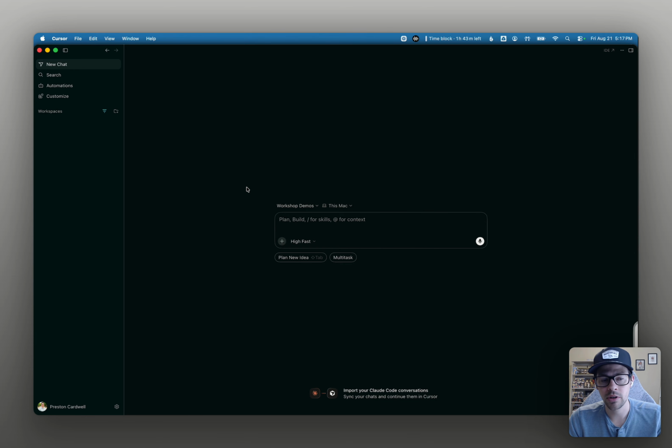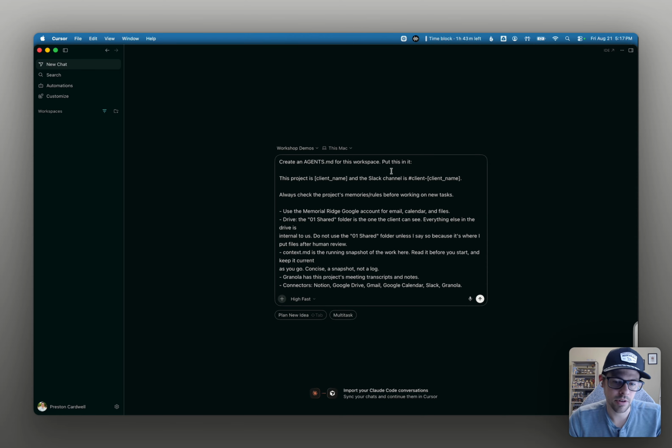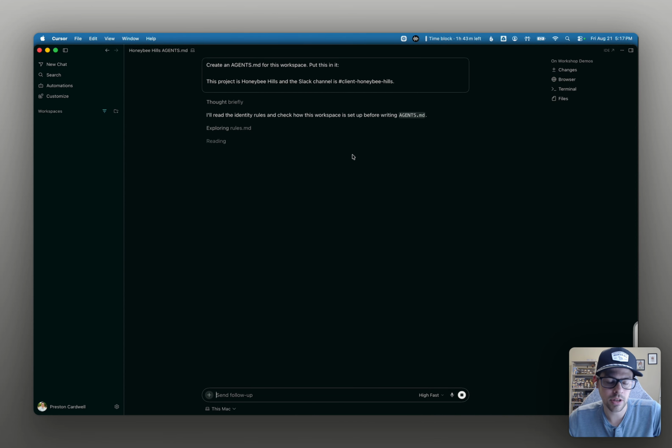The one downside with Cursor right now, at least, I'm sure that they will update this soon, is you can only link it to one folder. You cannot link multiple folders like you can in Claude and ChatGPT. You'll link it to that folder, and then you'll say the same thing we just said. So I said create an agents.md for this workspace, put this in it, and then I am putting exactly the same thing, and then I would send this. It'll create an agents.md for me just like ChatGPT did.